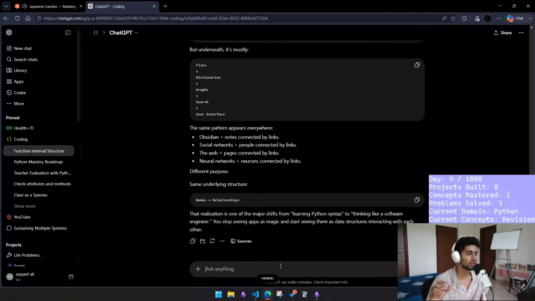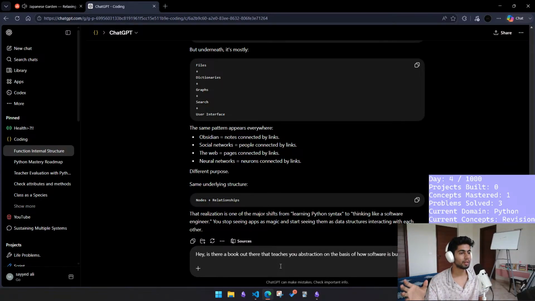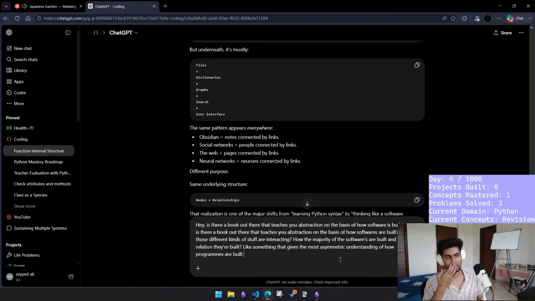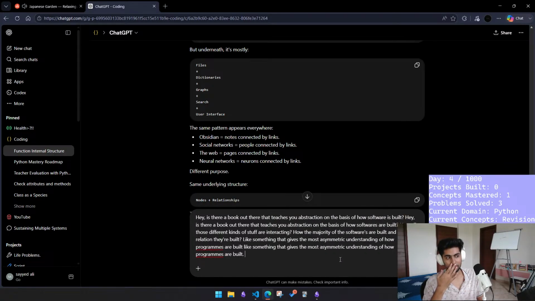Hey, is there a book out there that teaches you abstraction on the basis of how software is built? Like something that tells you where to use an API, where to use classes, where to use different kinds of stuff, and how all those interact, how the majority of software is built, and in what relation they're built. Something that gives the most asymmetric understanding of how programs are built in general.